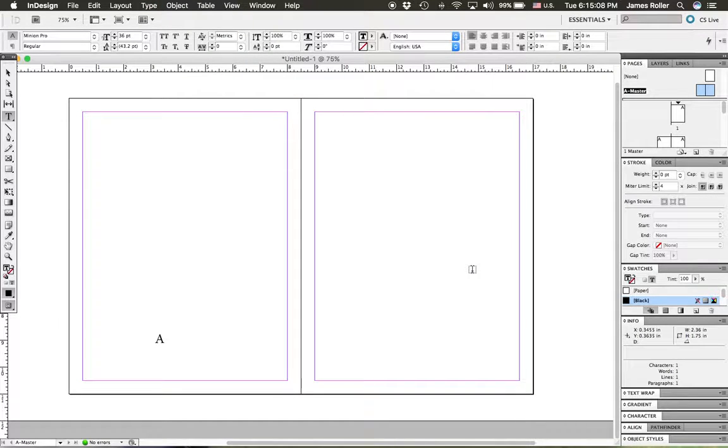Now, this confuses a lot of my students as well. You'll notice that it says A. That's weird. I don't want the letter A. I want a number. And this is on the left-hand page.